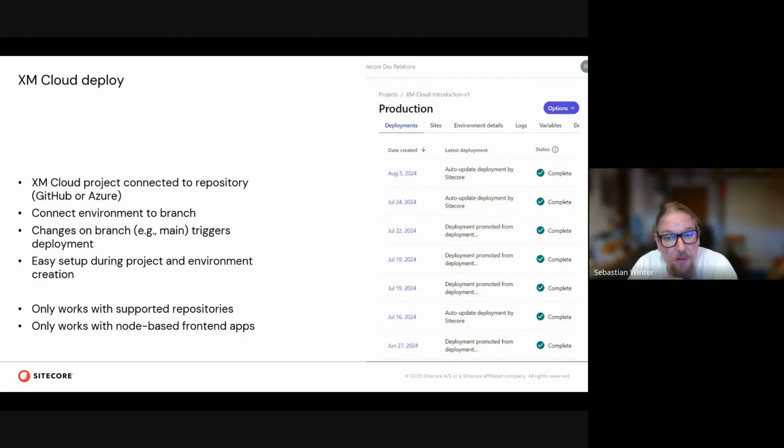So if your scenario is supported, you should definitely go with the out-of-the-box XM Cloud deploy pipeline. Your project will be connected to your source code repository, and each branch can be hooked up with an environment. So when changes get committed to one of the branches, that will trigger the deployment to the connected environment. It's as easy as that. It's done in the setup process, and it takes you 5 minutes, and you have a whole deployment pipeline ready.